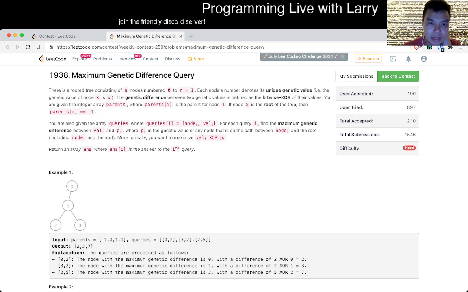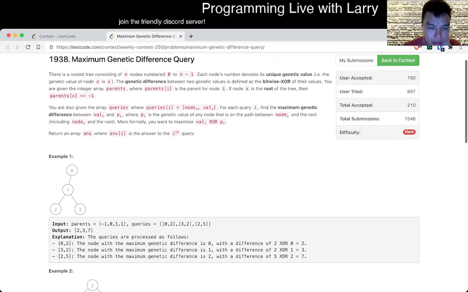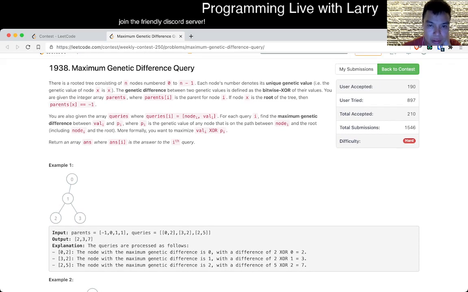Okay, the parents I know, what's a query? Find the maximum genetic difference between Y and P sub I, where P sub I is the genetic value of any node. And the root on the path between, okay, so we're given a node and the root. Wait, what? The node.